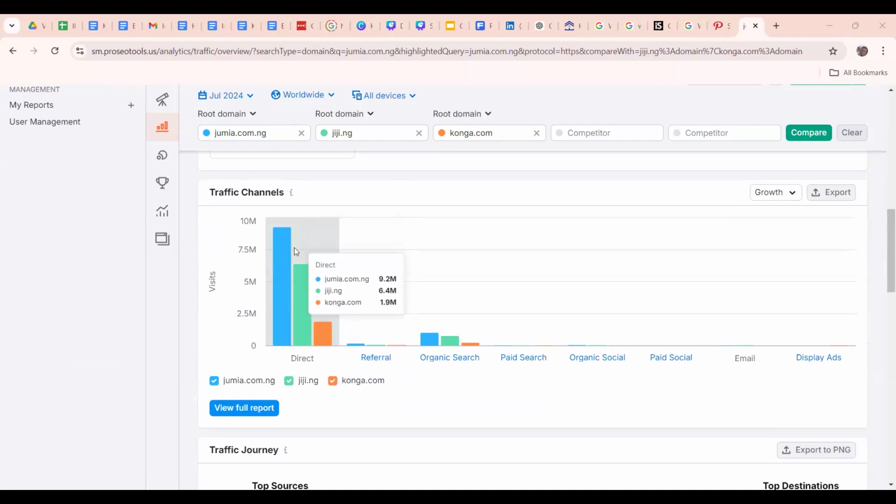You can see here direct traffic. When we say direct traffic, what it means is just like I went and I searched jumia.com.ng. That's direct traffic. So people that went and typed in the domain name of the website directly, right? That is direct traffic. They did not go through search. And for direct traffic, Jumia had a very large percentage. They had over 9.2 million direct traffic. Gigi had 6.4 million direct traffic, and Konga had 1.9 million.